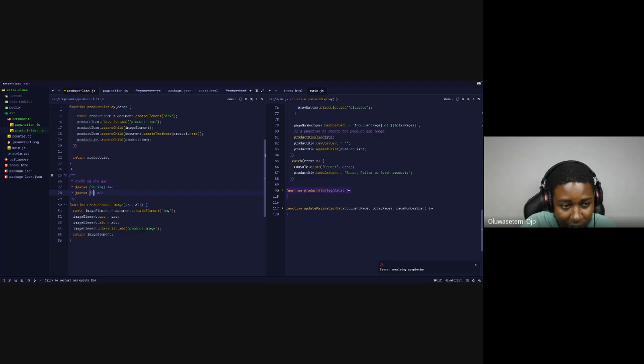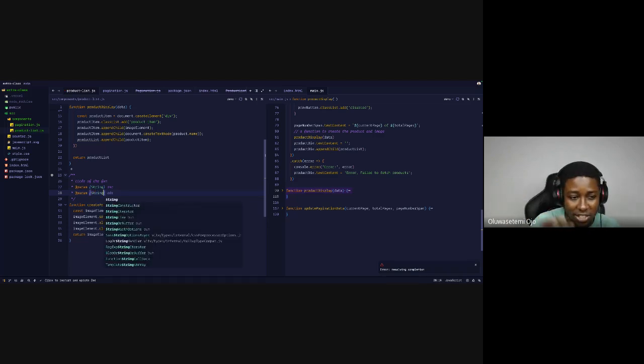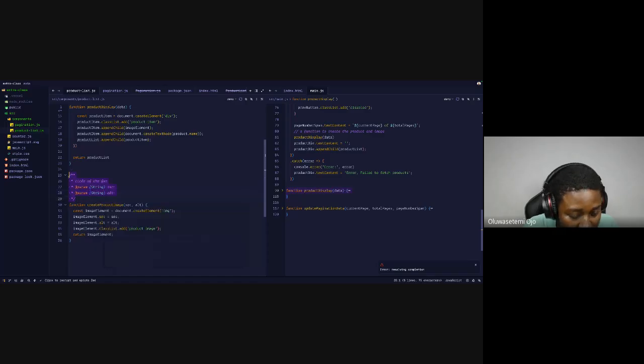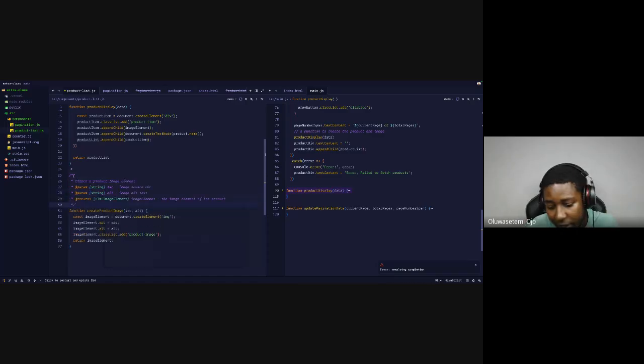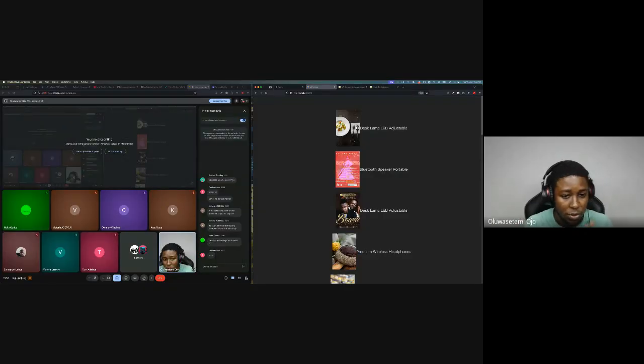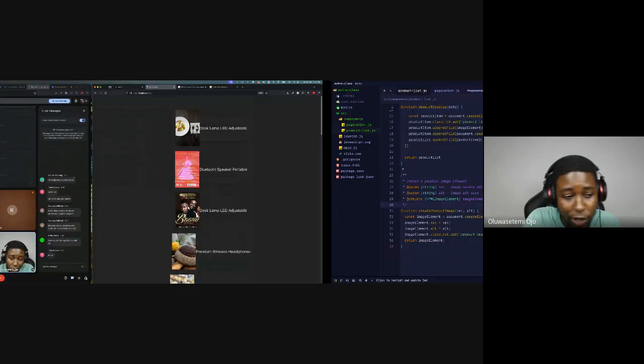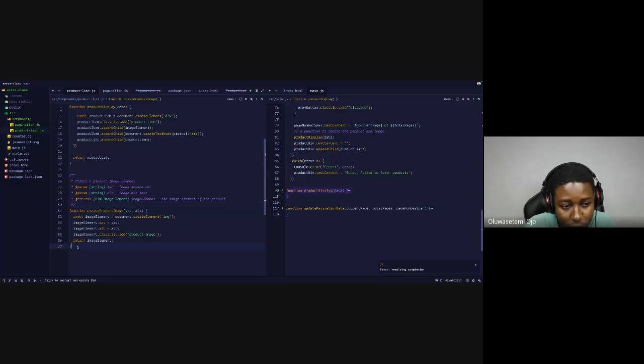So do we all catch the detail of JSDoc? Thumbs up, right? Did we catch the details of JSDoc? And you feel it's going to be helpful, right, going forward. Most especially when you want to document your code, it will be helpful in a way to help you document your code. So this is what the product image is.